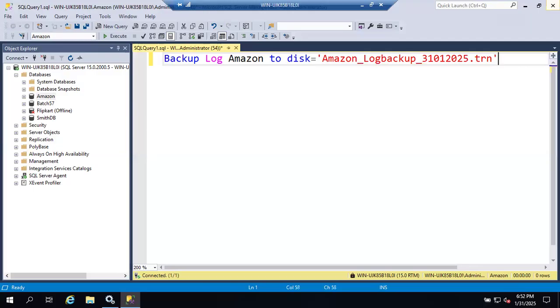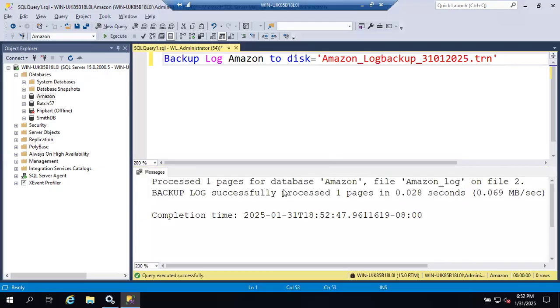Dot trn. BACKUP LOG database name TO DISK equal to path, database log backup, whatever that is, backup file name dot trn. Okay, and execute. So the log backup will be generated. Backup log successfully processed. You can see here, this is the output. You can also go and check the log backups physically.